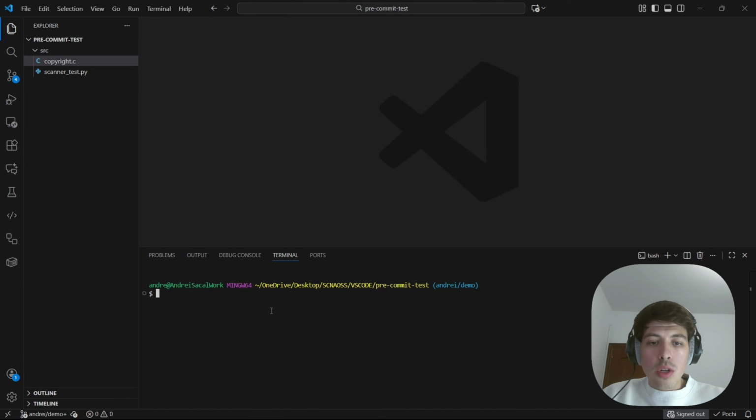Once you have opened up your project in VS Code, open up the terminal and install pre-commit. The scanoss pre-commit hooks repository is built on top of the pre-commit hook framework. So just installing that is pip install pre-commit, and then you press enter. Give it a second and that should start downloading.